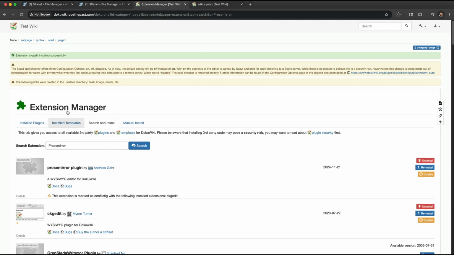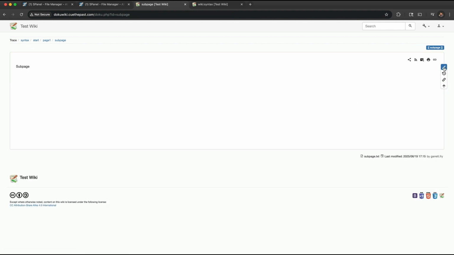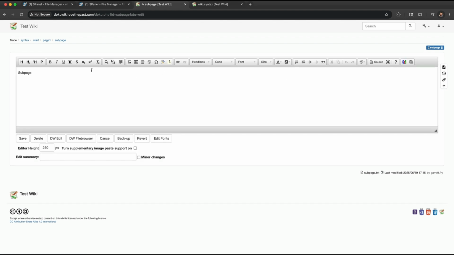If we went to one of our pages here and clicked on the edit button, you can see how all the buttons have changed because of the template. But if I click on the edit button, you can see we have this editor right here that looks completely different and gives us a lot more options.